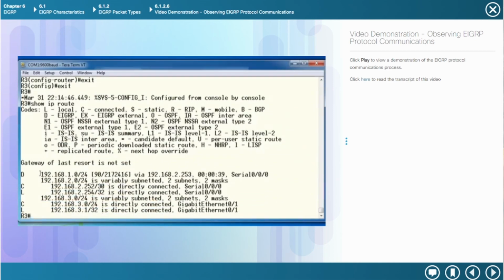You can see here 192.168.1.0. You can see the D at the beginning that stands for DUAL, the EIGRP algorithm, the administrative distance of 90 indicating EIGRP, and the metric. Let's issue a few more show commands.